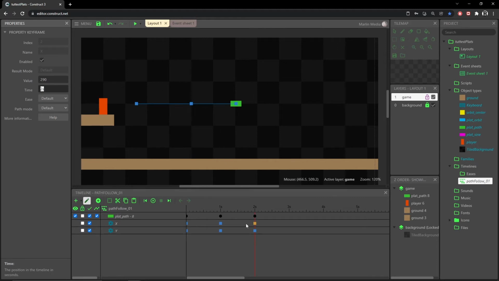And then I'm going to click on the Y value of this keyframe and notice it's still at 0 and I'm going to make it go down. So that's 88. I'll even that out at 90. Okay, and if we hit play.